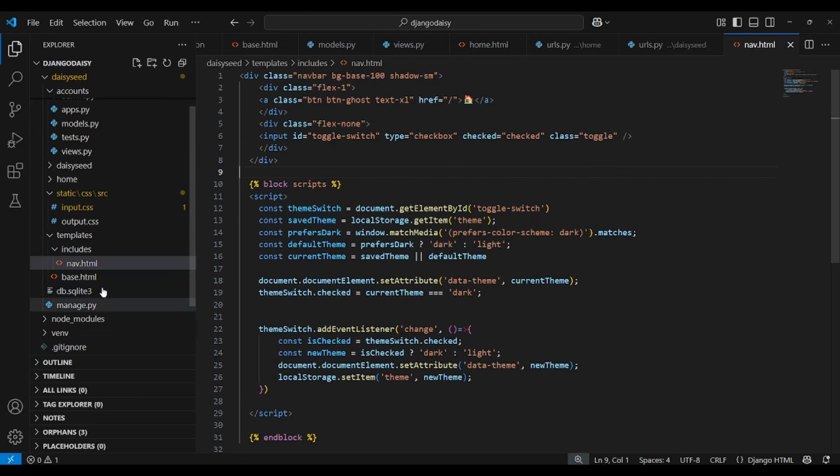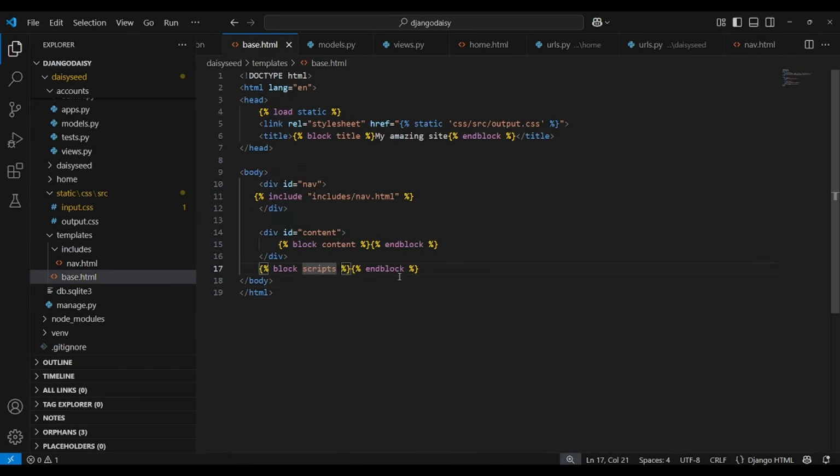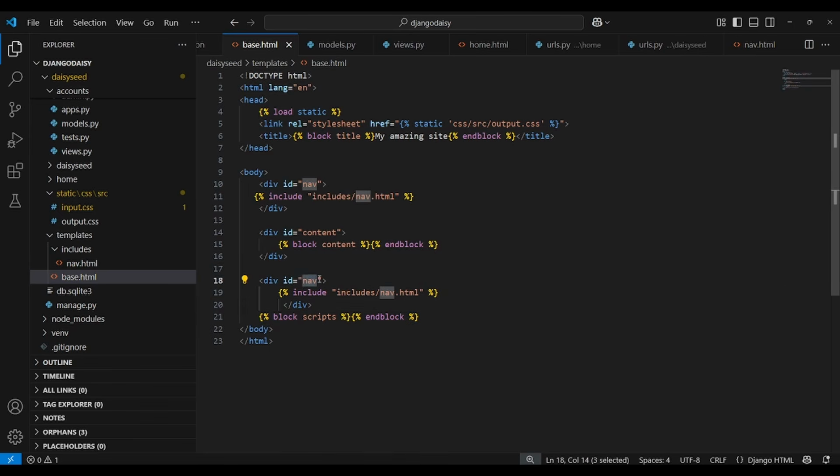Okay, I was just thinking that perhaps it would be a good idea to also add a footer. So let's go to base.html and let's create another div. You know what? I'm just gonna copy the div that has our nav and paste it and change some stuff. Like I'll have the ID be footer instead of nav. And we want to include footer.html, which we haven't created, so let's create it.